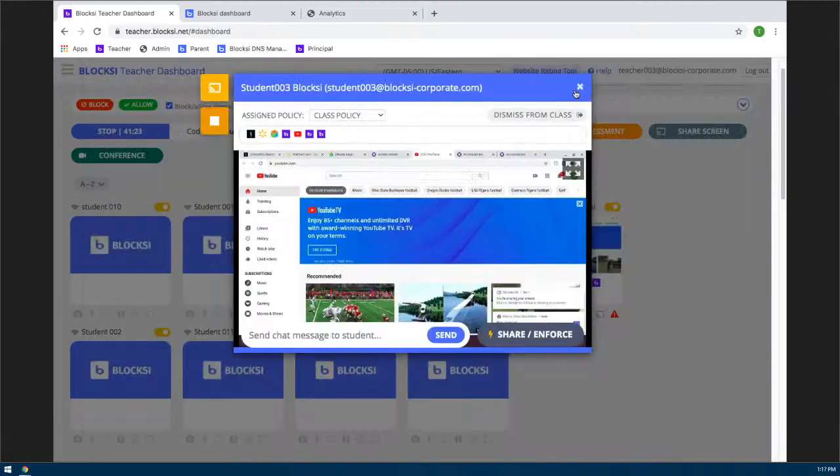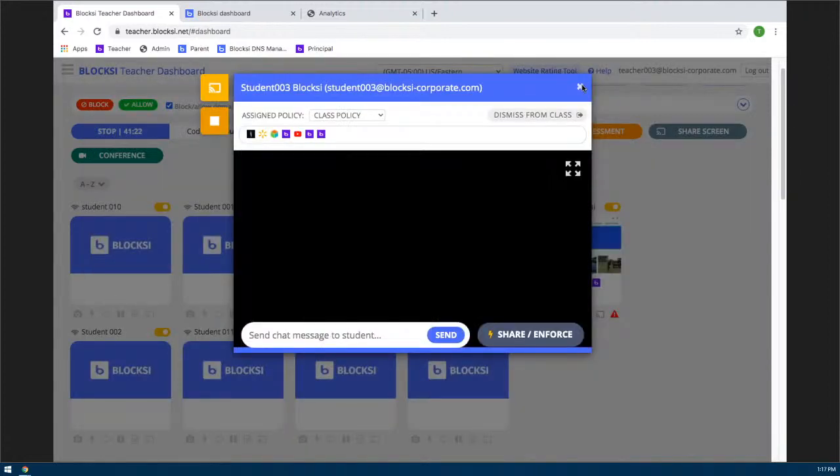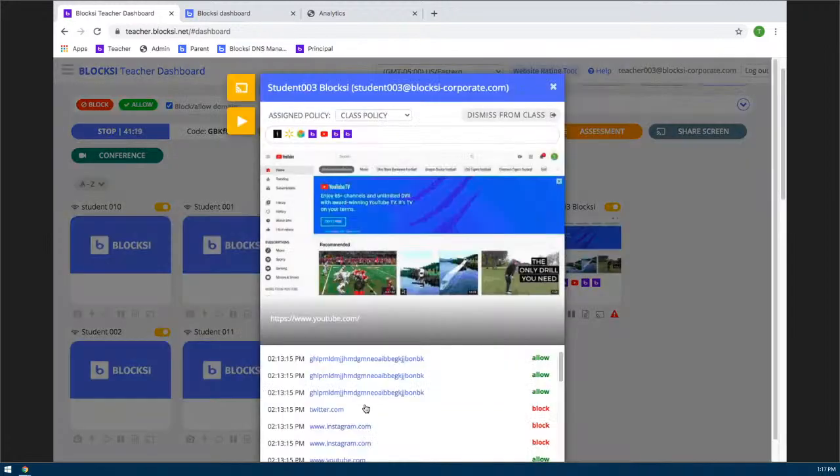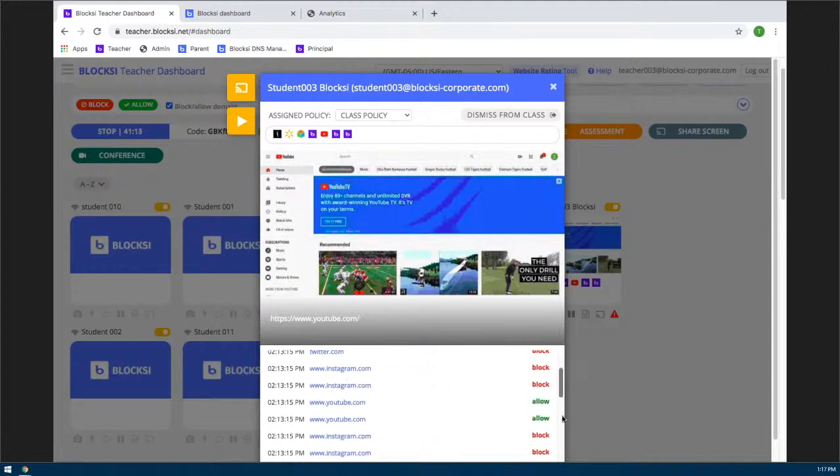Okay. At the same time, when you click on the tab, you'll see here all of the timestamps, and you'll see the specific URLs that they went to during your class. You'll see if it was blocked or if it was allowed, and you'll see what time they went there to access that. You'll see all of the tabs.